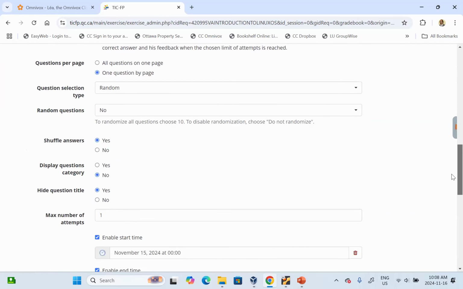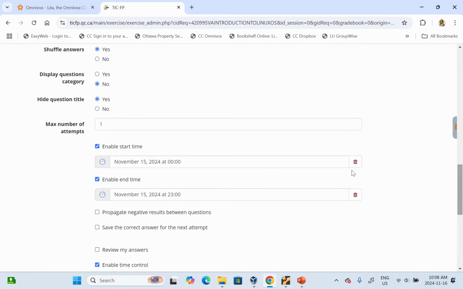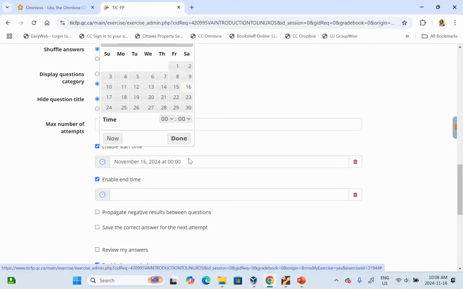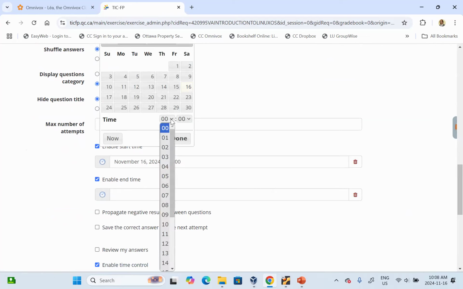Timing starts from 10:10. So right now it is the 15th. I take it off. So 15th, I put in here. 16th. And that time is, yeah, go ahead.